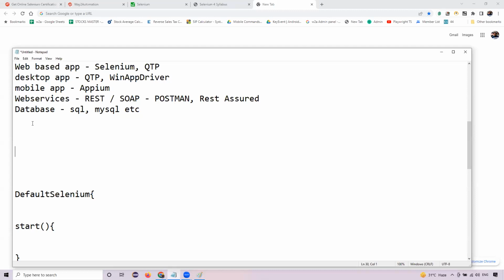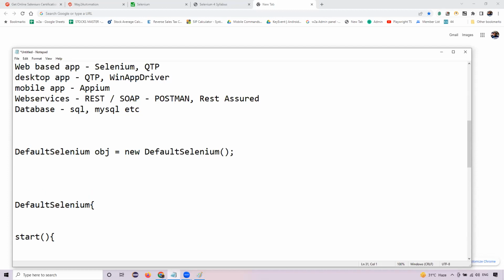How should I write it? Class name, then object name, something like test, object name equal to new, then class name, and the constructor. So this is the syntax, how we create an object of a class, right?